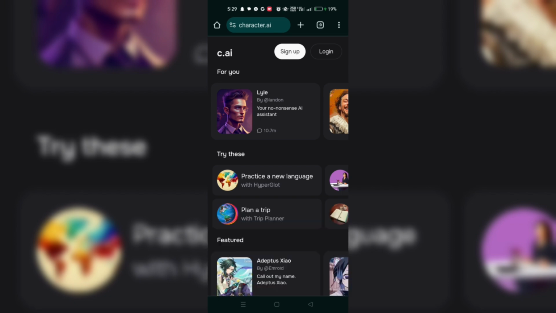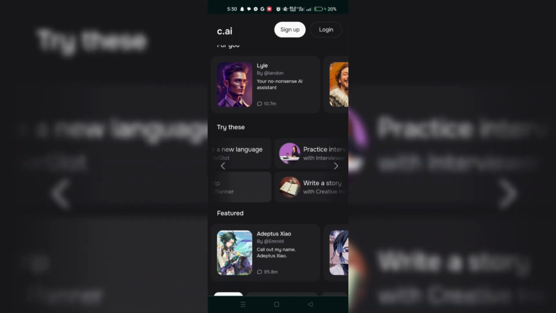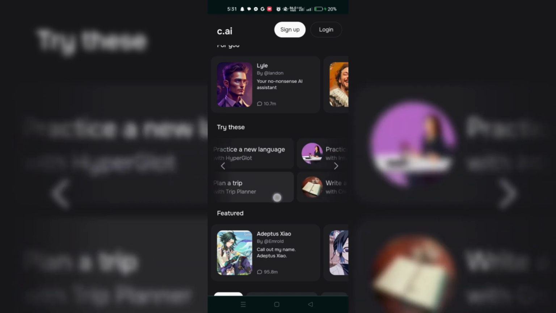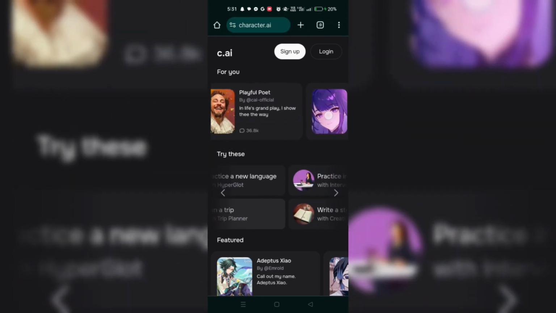Select a character from the available options and start a conversation by typing a message. For example, type hi and see how the character responds. You won't be prompted to sign in. Feel free to explore different character categories and chat with any chatbots without issues.